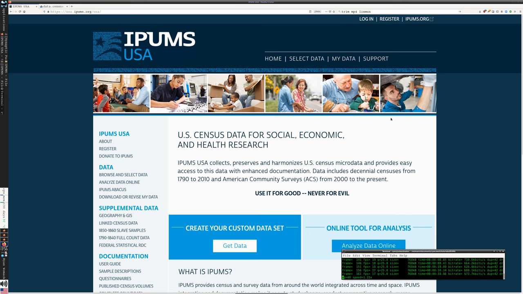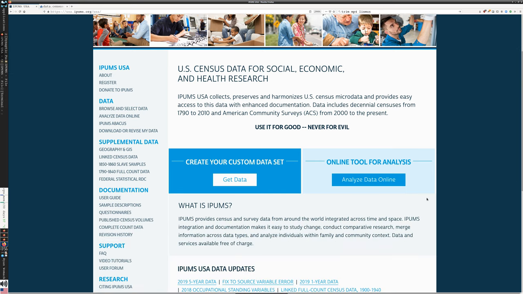In this section, we are going to talk about the free online tools for data analysis that you can use without logging in and without getting into more complex ways of handling your data. So I'm at the IPUMS USA site, usa.ipums.org. And from this site, I am presented right up on the front page with the online tools to analyze my data online.